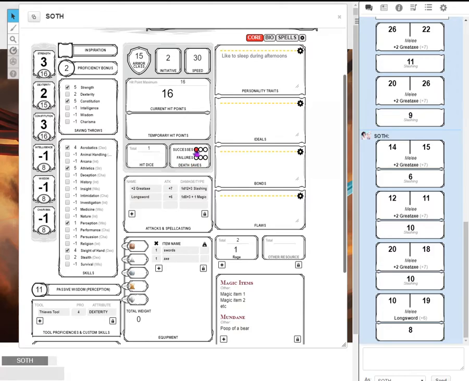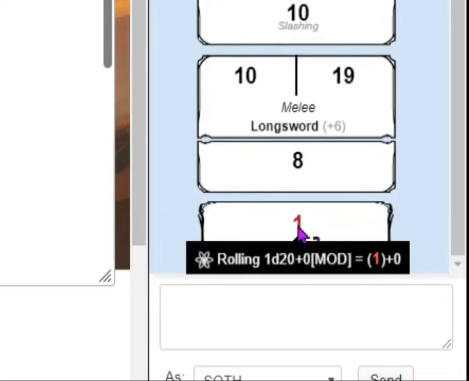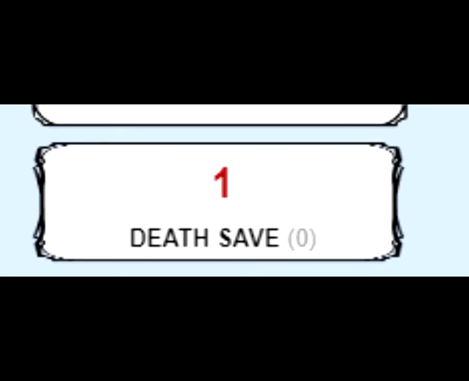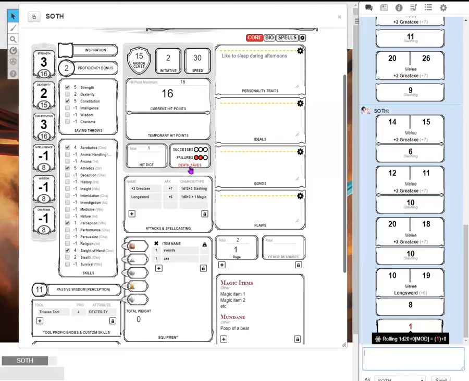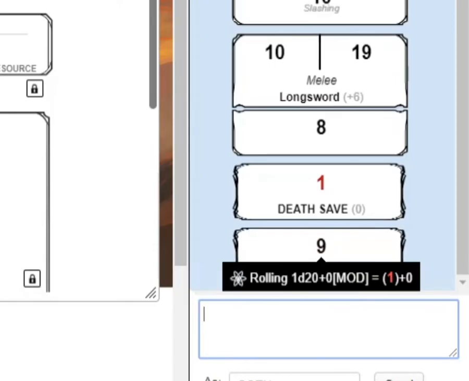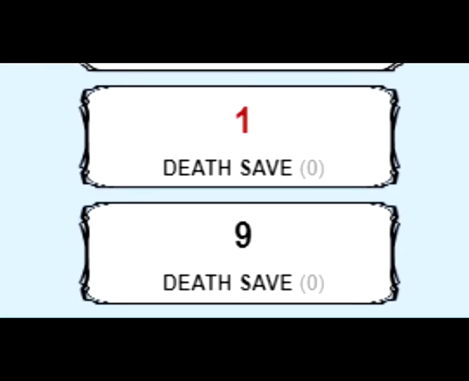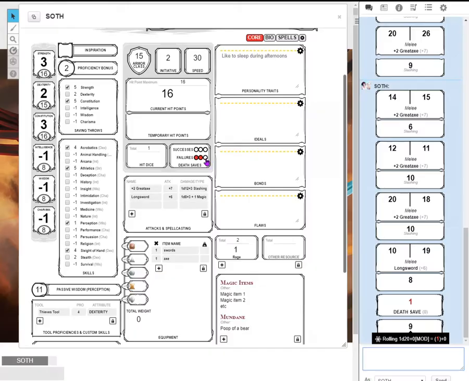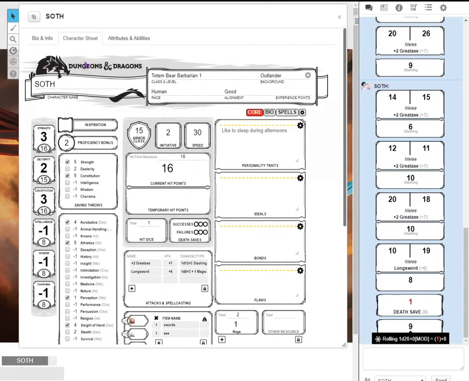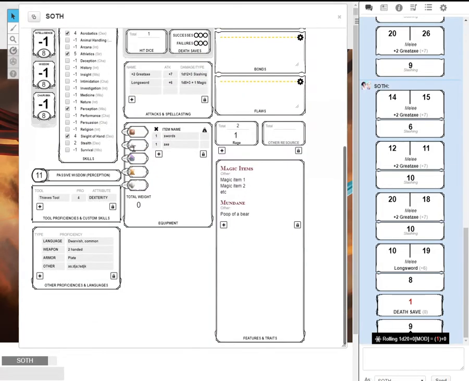So we have this success. So death save. If you roll a death save, that's a fail. Then if you roll another fail, and then your character is dead. Alright, aside from that, I think we tackled everything on this page alone.